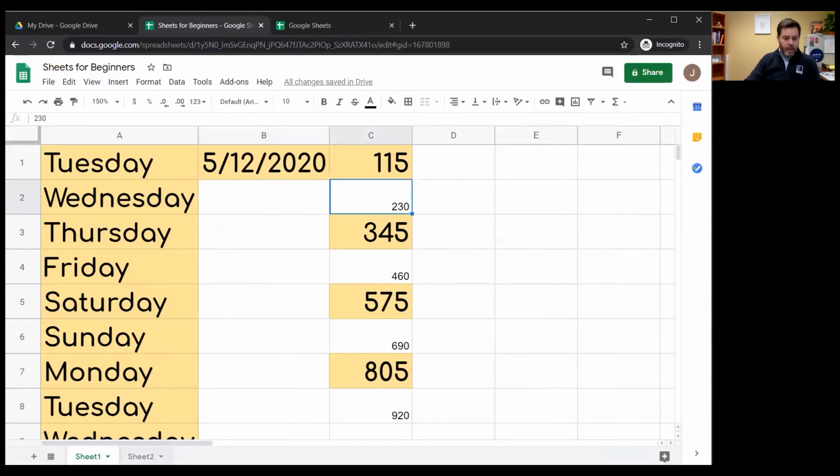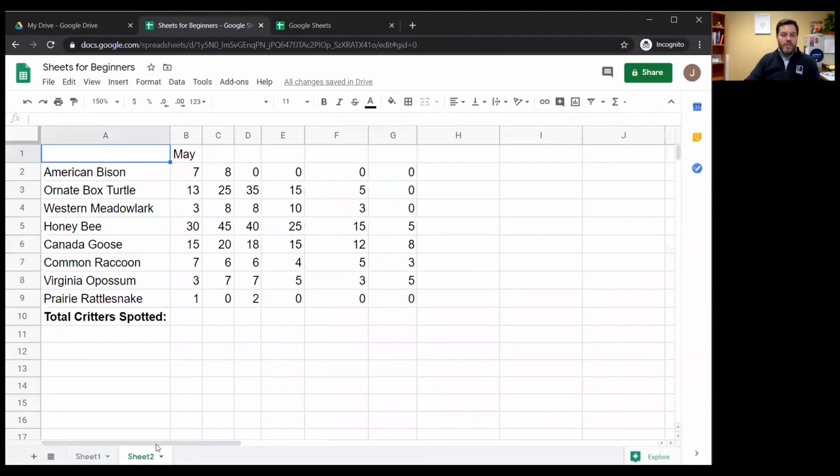So let's jump over here into sheet 2 real quick and look at a little bit of data here that I've put together. This is a list of Kansas wildlife, and these are the total critters I've spotted over the course of several months. Now, this is completely made up information. I have not gone critter spotting recently, but let's just deal with that. Well, let's just play with the numbers.